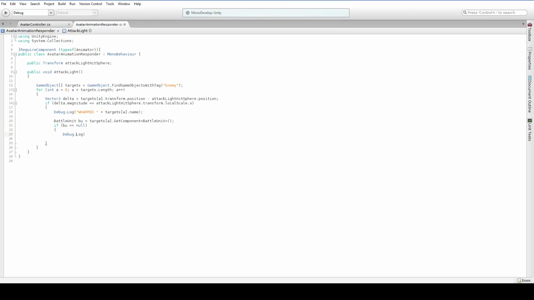Debug.Log, or Debug. We want it to be more than a log, Debug.Error. That target is tagged as an enemy even though it isn't one. Return. Continue, I guess, would be a better option. And then down here we say bu.hp. And remember how we can just subtract HP? How nice is that? We'll just say minus equals 1 for now.